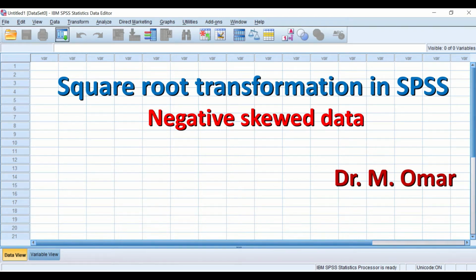Square root transformation in SPSS. If you have data that are not normally distributed, i.e. negatively skewed data, and you want to transform it using one of the three available methods, the square root method, you need to do two steps. The first one is reflecting the data before transformation. The second one is transforming the data using the square root.